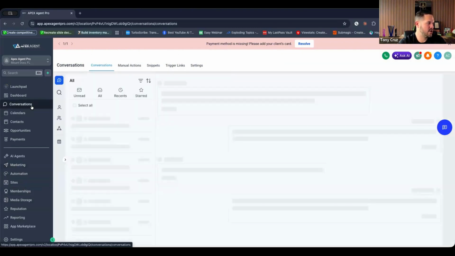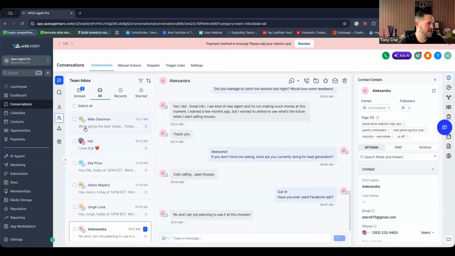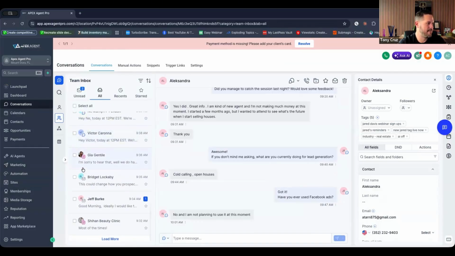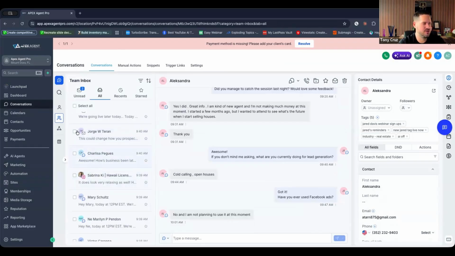And then also, I mentioned before, conversations all in one place. Here you could see I have my email, my Instagram, and my text messages all in the same news feed. Pretty darn cool. All in one news feed.